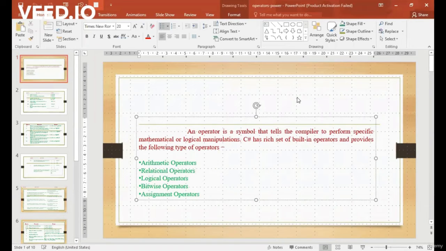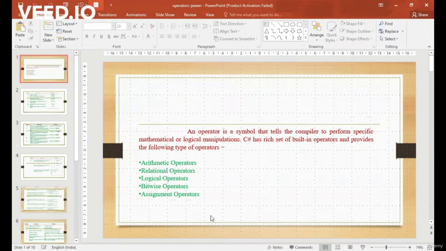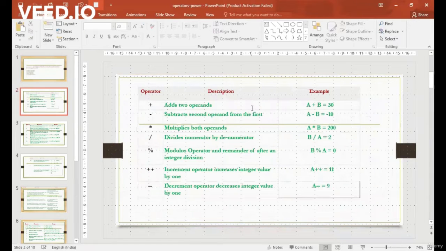An operator is a symbol that tells the compiler to perform a specific mathematical or logical manipulation. C# has a rich set of inbuilt operators that provides the following types of operations: arithmetic operators, relational operators, logical operators, bitwise and assignment operators. Now let us come across certain arithmetic operations that are generally done.